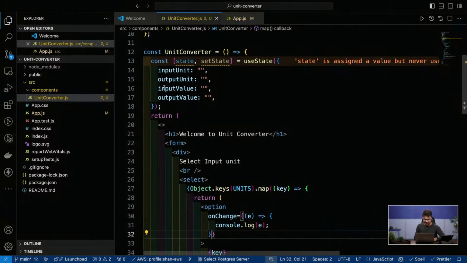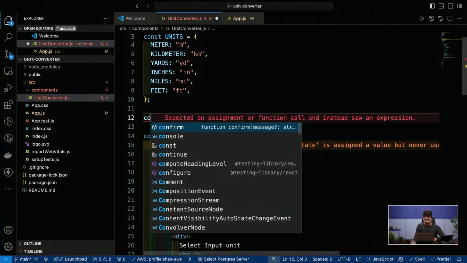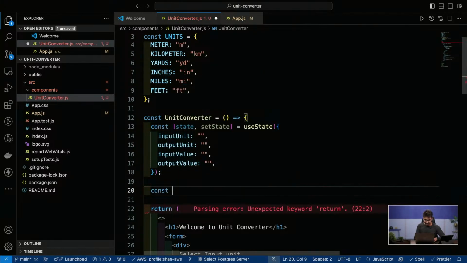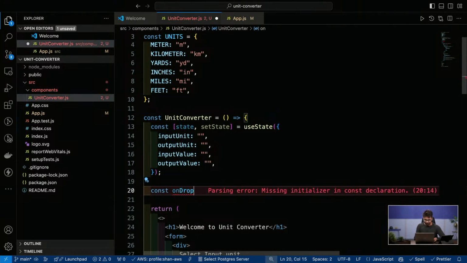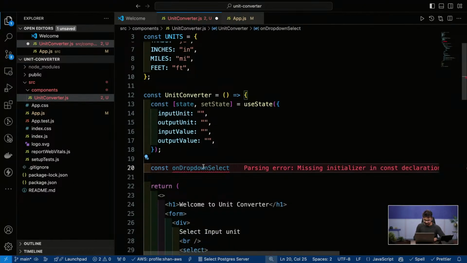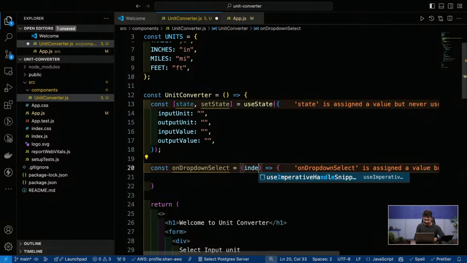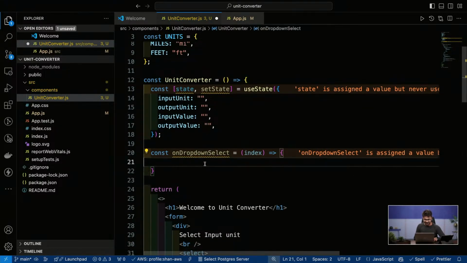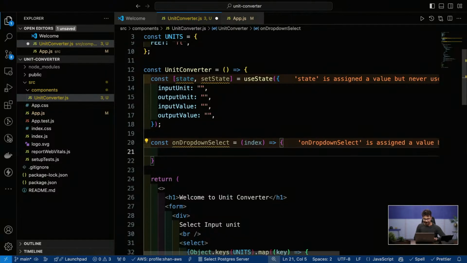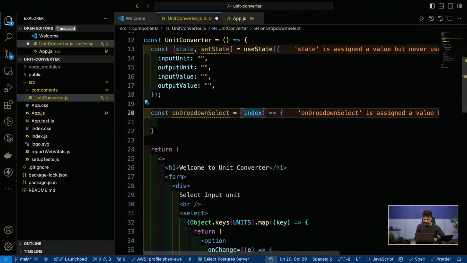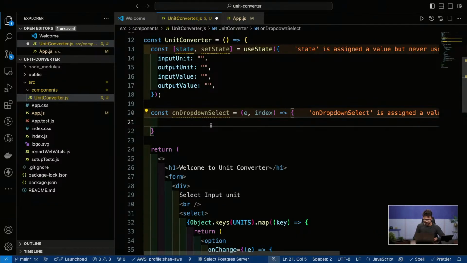So in order to do this, let's say I'll write a new function inside it. Let's say I'll write over here const onDropDownSelect, and I'll write it as a function like this. And here I will pass the index value. Now that I have the index value as well, I will take two things: the event and the index value, and here I will make use of something like this.